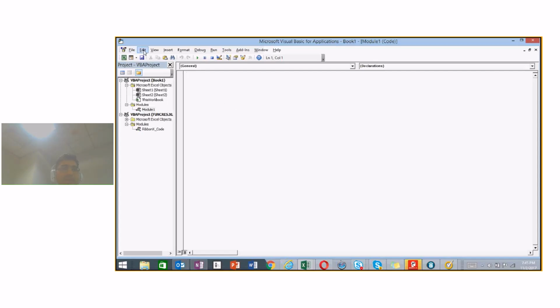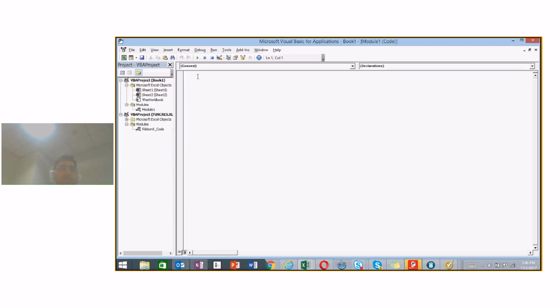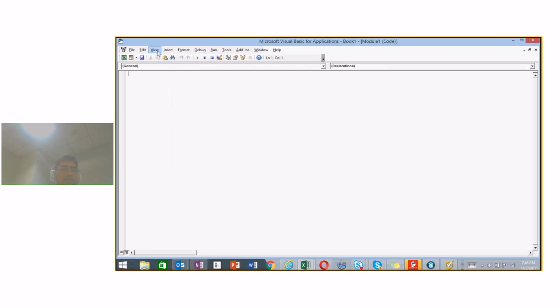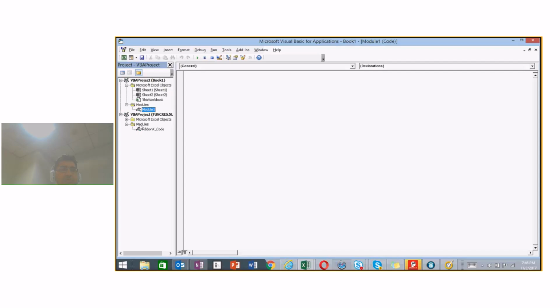Now you have File, Edit, all those things: Find, Replace, List Properties, List Constants, Quick Info, Parameter Info, Complete Word. These are some of the word processing helps that are available. You can see View. How do you get this thing? Somebody might not be able to get this thing too. So where do you get this from? You get this from Project Explorer. This is called Project Explorer.